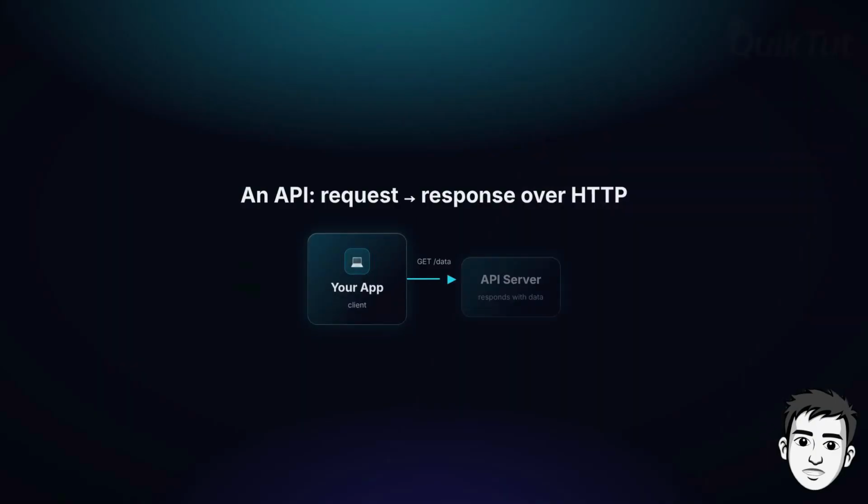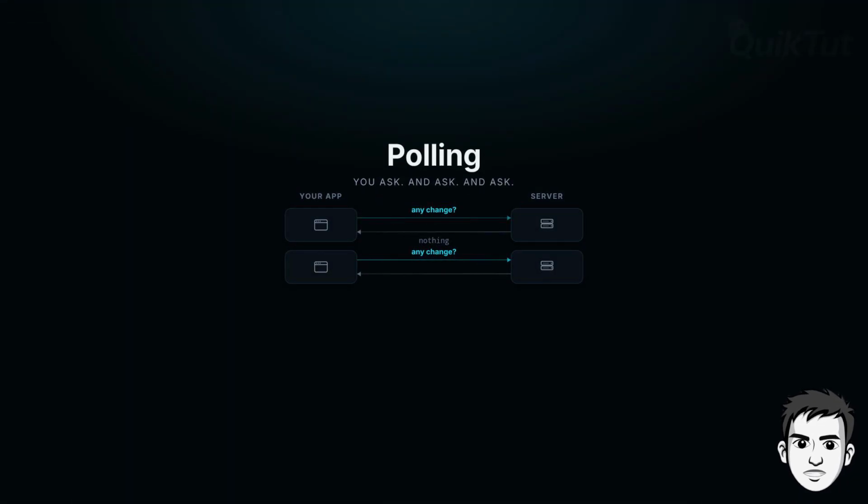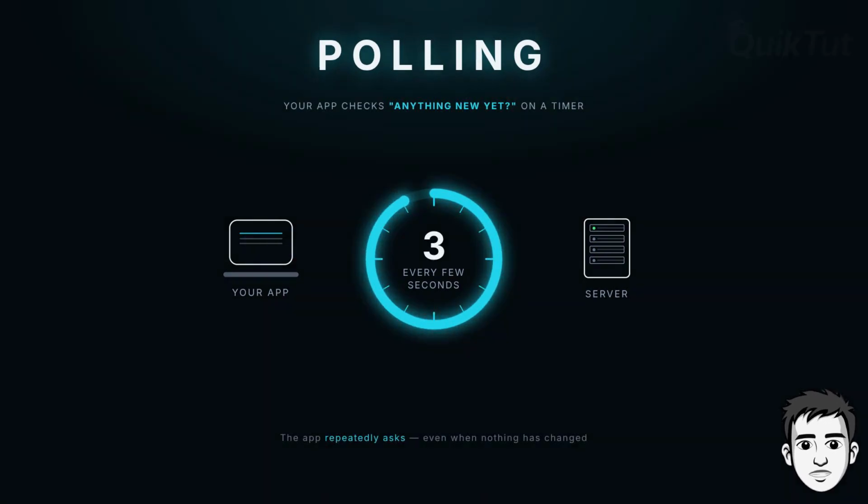An API is how one program asks another for data over HTTP. You send a request, you get a response. But what if you need to know the moment something changes on the other side? You ask again, and again. That repeated asking has a name, polling, where your app checks "anything new yet?" on a timer, every few seconds.